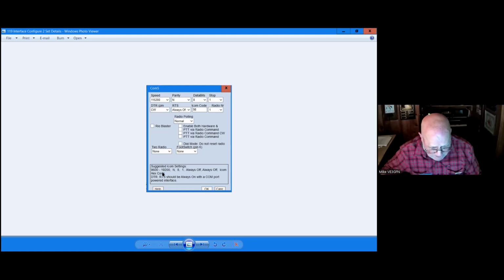ICOM even give you some suggestions for settings. They use a slower speed, and they suggest DTR is always off and RTS is always off. But that didn't work for me. But maybe it's relative with a COM port powered interface, and that may be the difference we're talking here. So again, very easy to set it up.